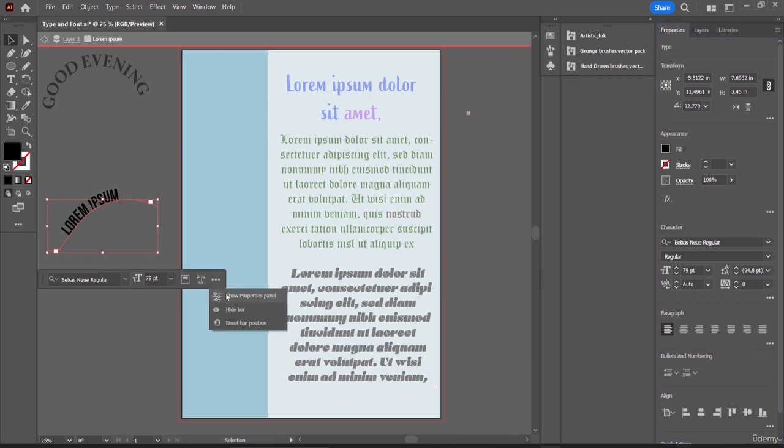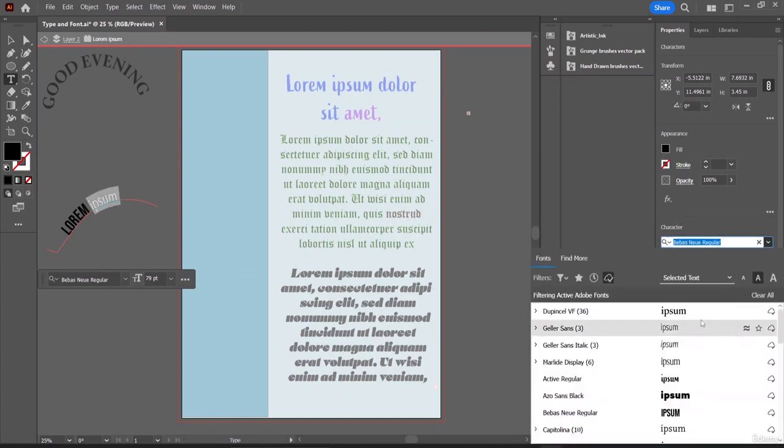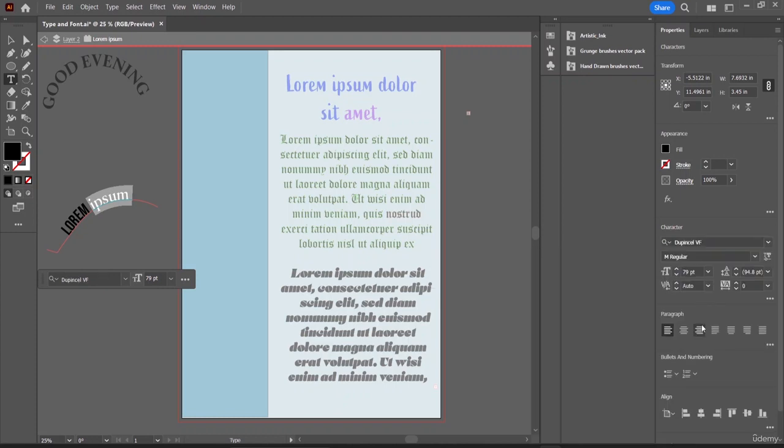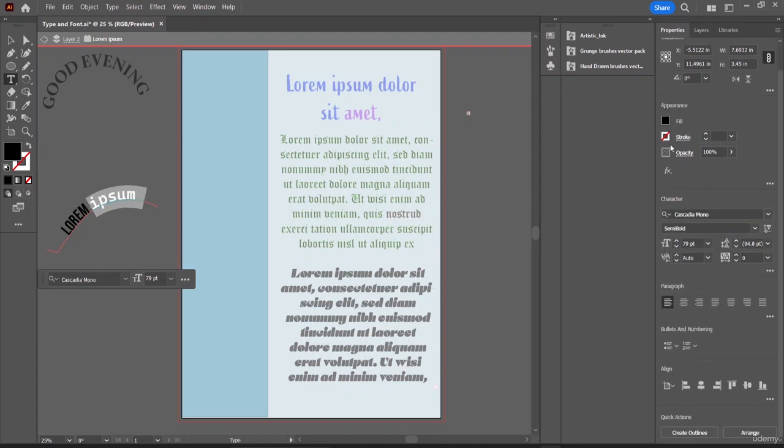If I want to show the properties panel, I can show the properties panel on this side. Like if I have removed this one, then this is another way to do that. So I will select this, and I will select this particular word. I change the font from here. So maybe I'll put this one, and I'll put up a different color as well.